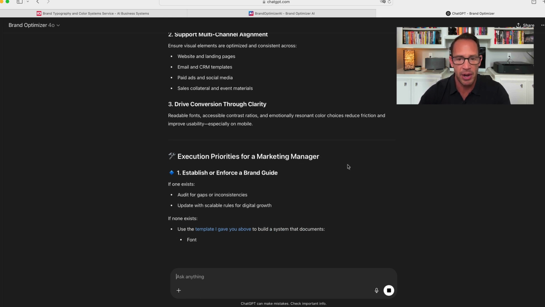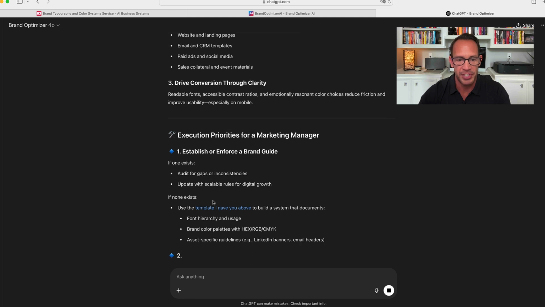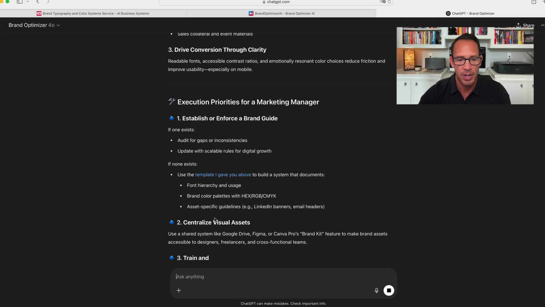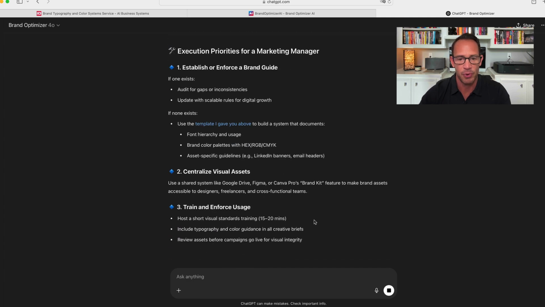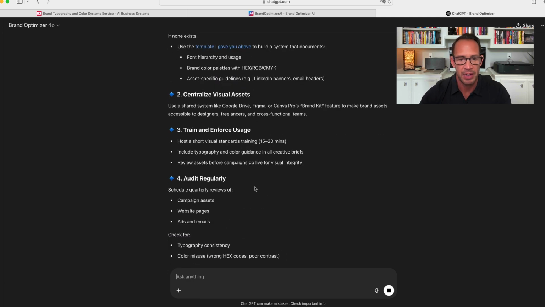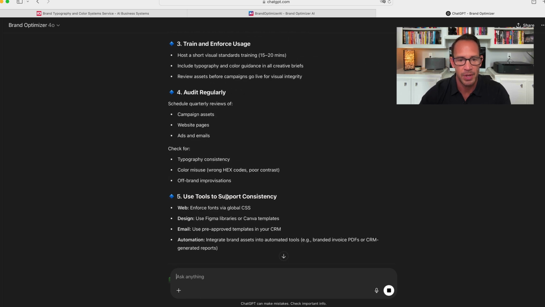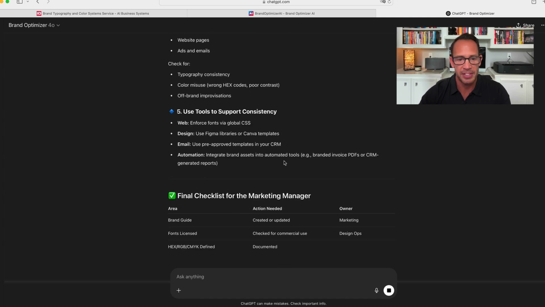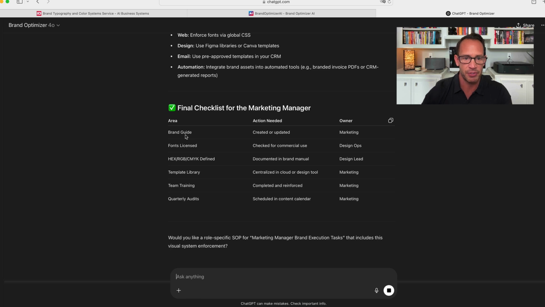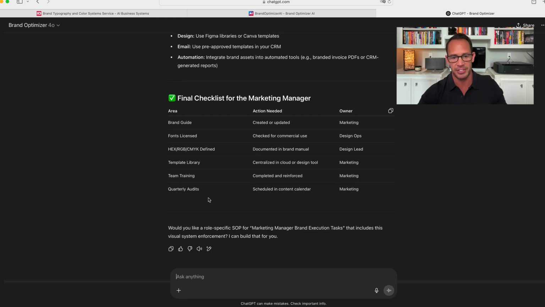Now we have execution priorities for that marketing manager. Once again, it's going to link you back off to that template that was provided above. Create your centralized visual assets, train and enforce the usage across your team. Audit it regularly for consistency and performance. Use tools to support that consistency. And then you have a final checklist for the marketing manager. So do you have your brand guide? Do you have your fonts licensed? Have you defined your hexadecimal, RGB, CMYK colors? Do you have a template library? Have you trained your team? And are you doing quarterly audits on this system?